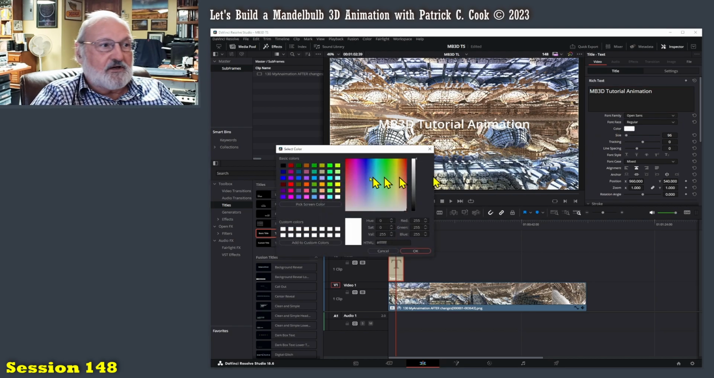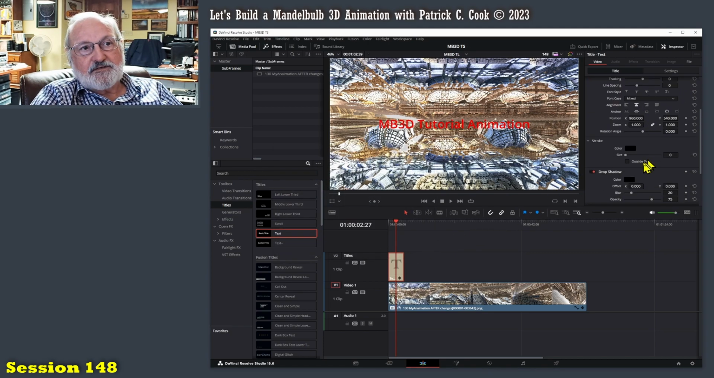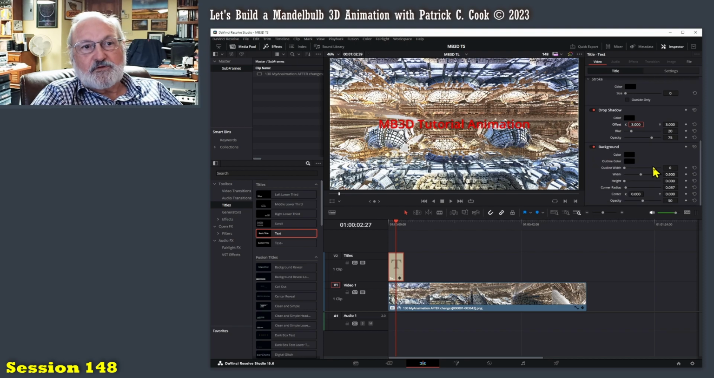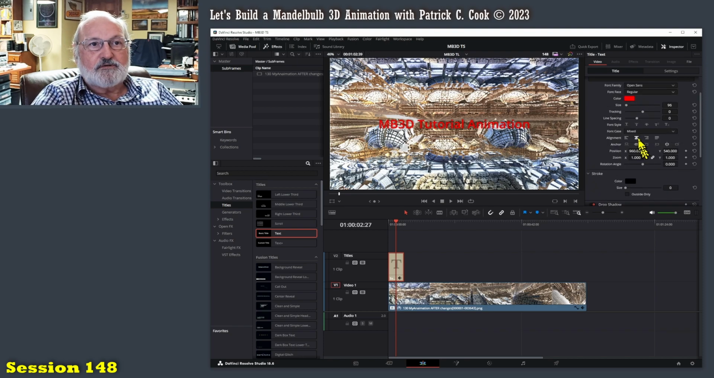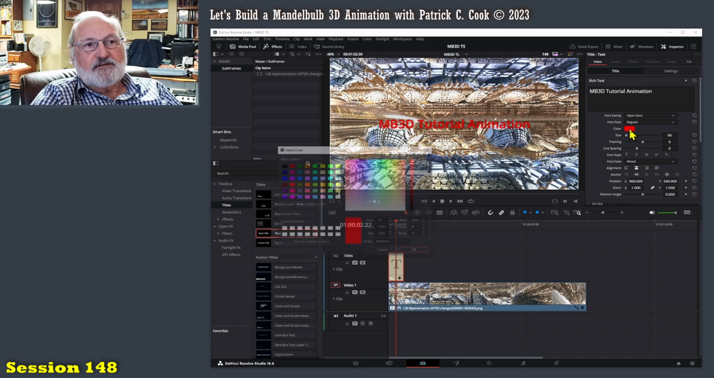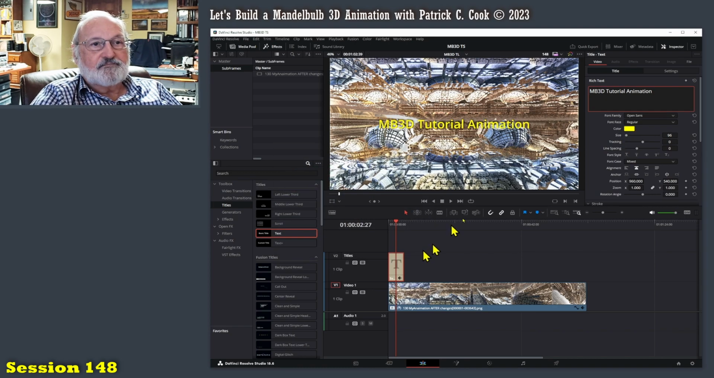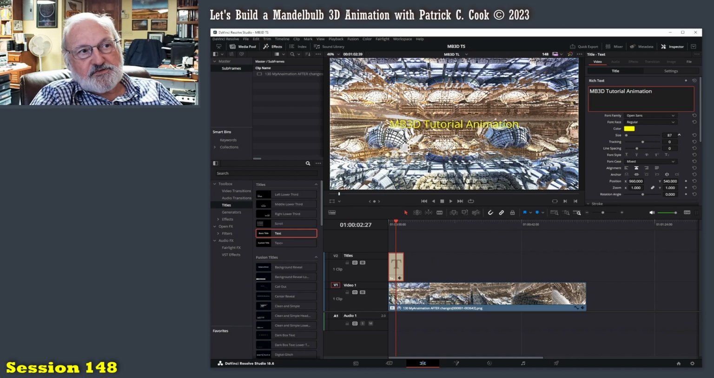I can change the color. Let's make it red just to be gaudy. All right. And I've got a drop shadow here. So let's make this 3 pixels on the X and 3 pixels on the Y. So I got a drop shadow now. Okay. That's good. Let's not make that red. That's craziness. Let's make it yellow. Okay, good. I can change the size.